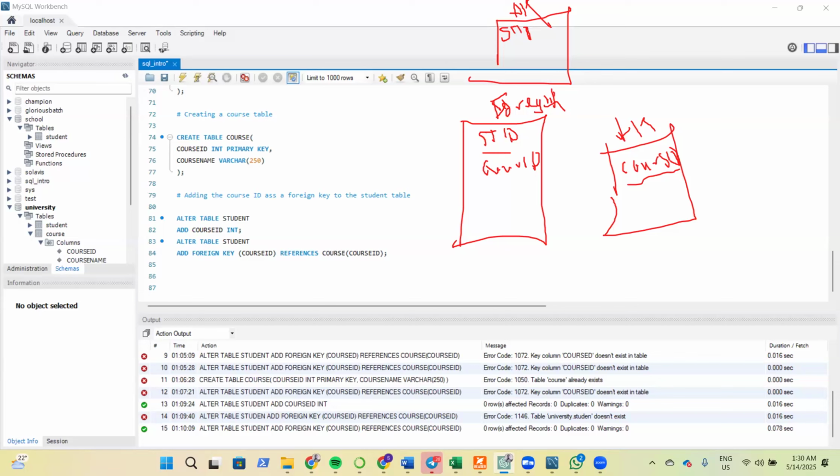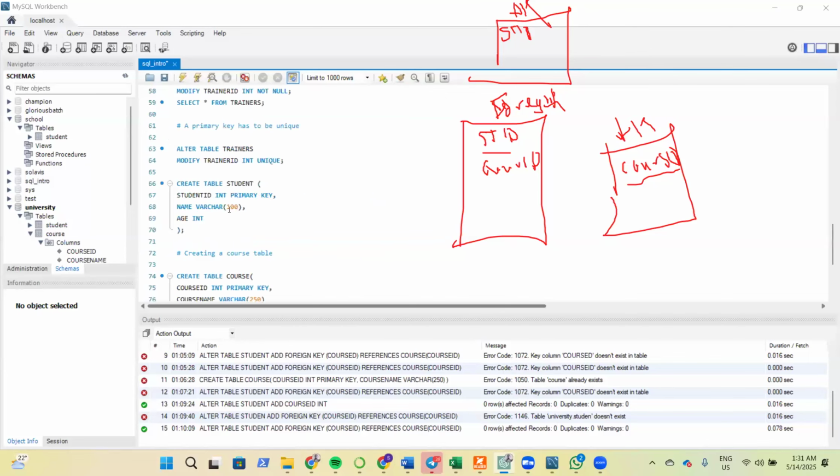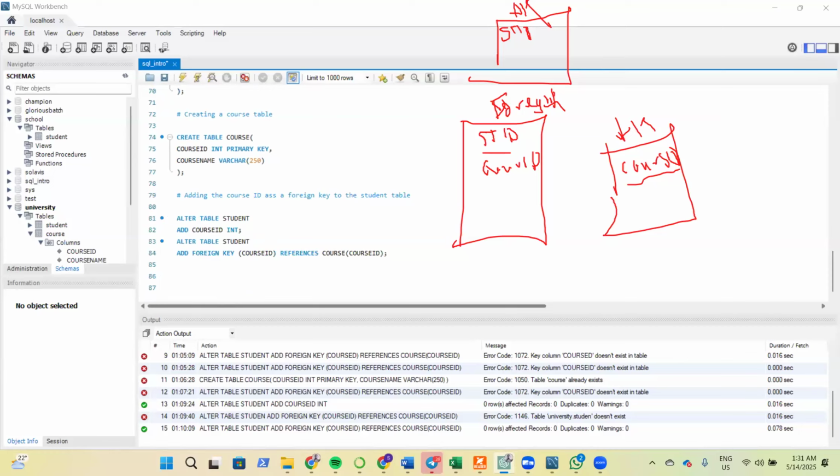Some data to these. What I'm looking at is the more appropriate way to do it. So here I had the student table. Let me see what I can add: student ID, which is a primary key, the student's name, which is a variable character, then the student's age, and then the course ID. So I can just run these.